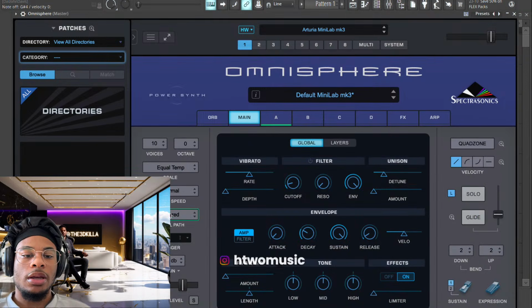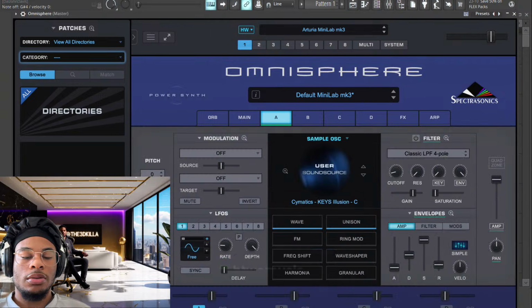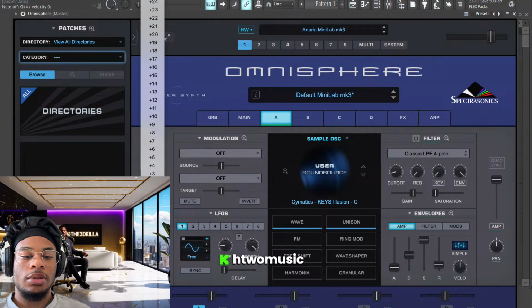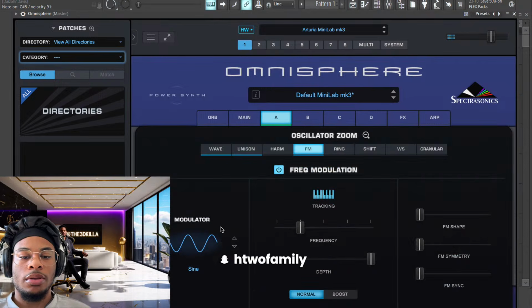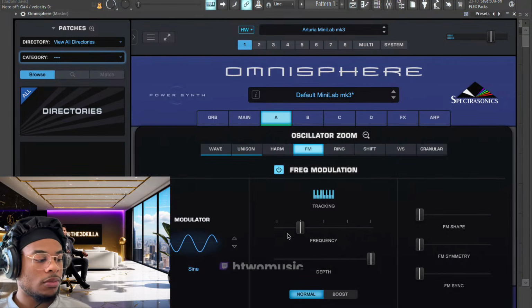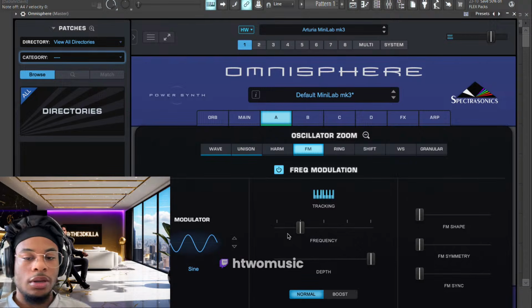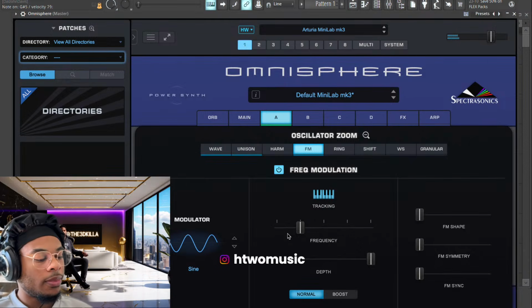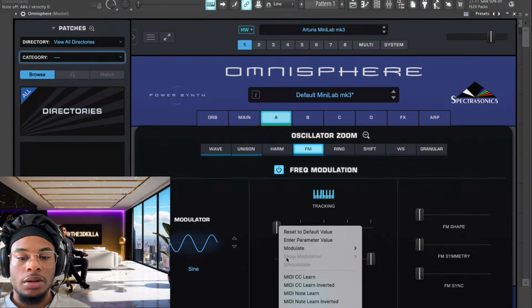So let's go back to main and transpose this by -12, so we can go back down to that same key that we were in. Then FM. So now it's like some yeet type of lead, a little bit beginner. This would be a cool thing to automate, you know what I mean, or modulate.